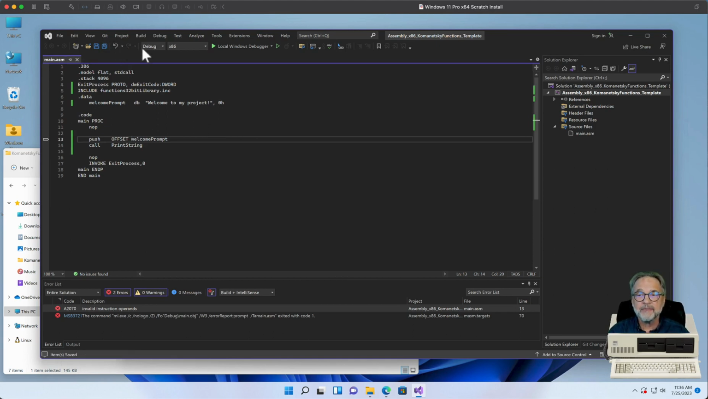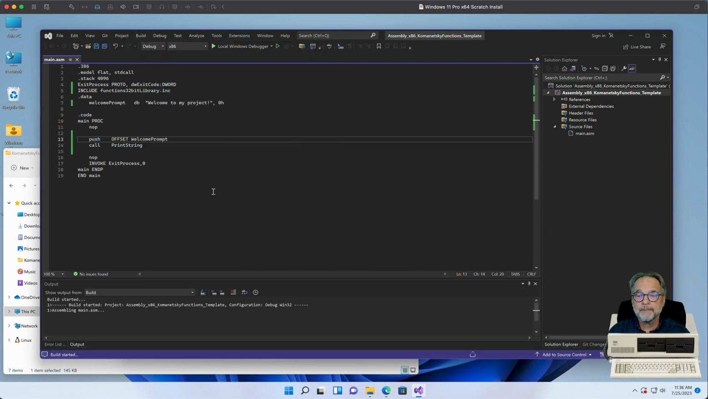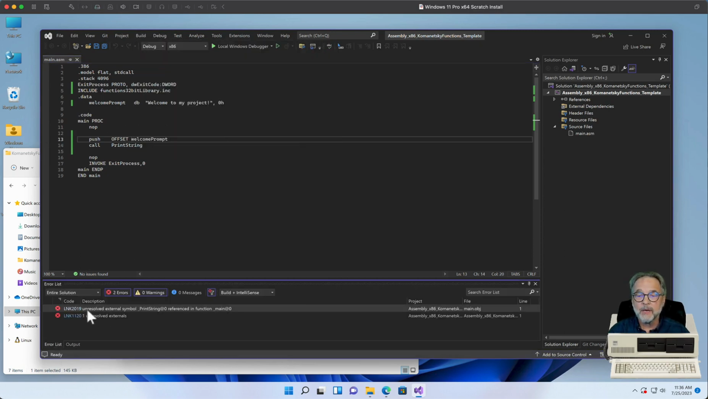All right, we're going to save all and build it. Oh, problem: unresolved external symbol, print string. It doesn't know what we're talking about. That's because we didn't tell it what library to load in the link.